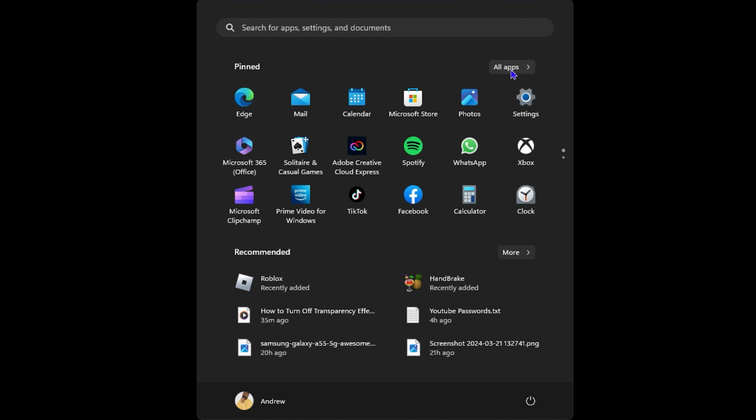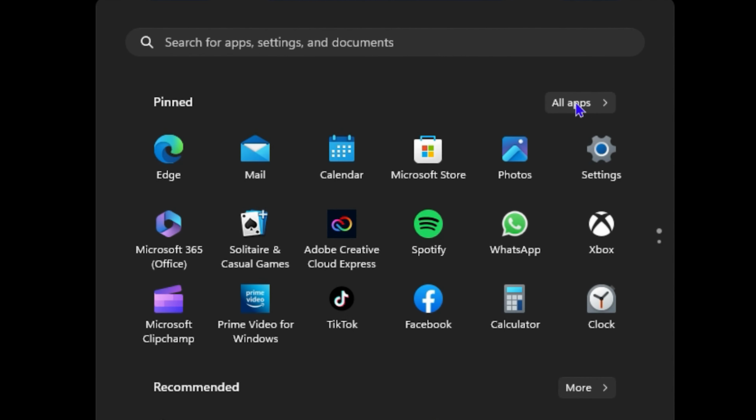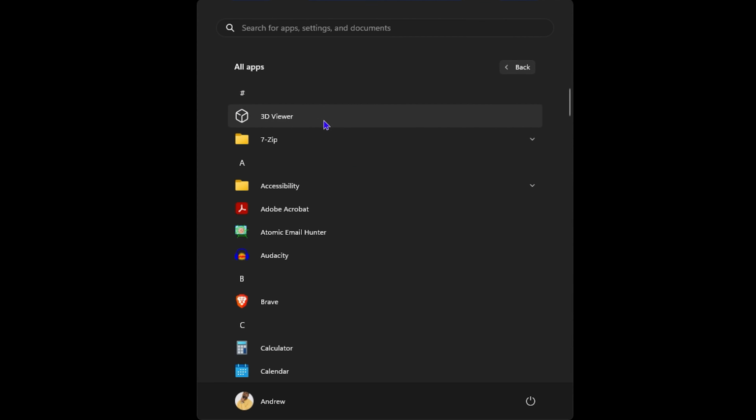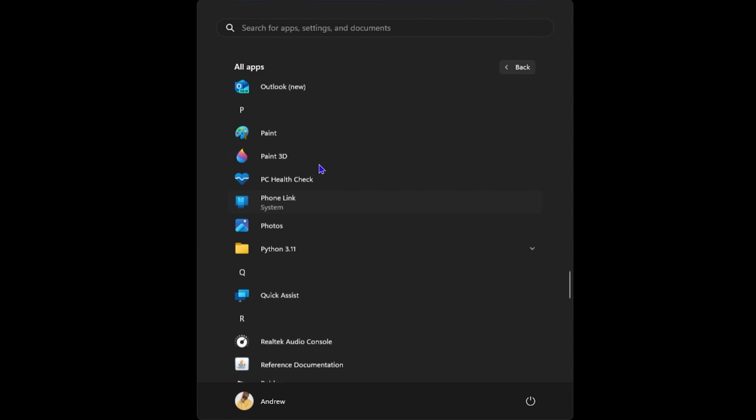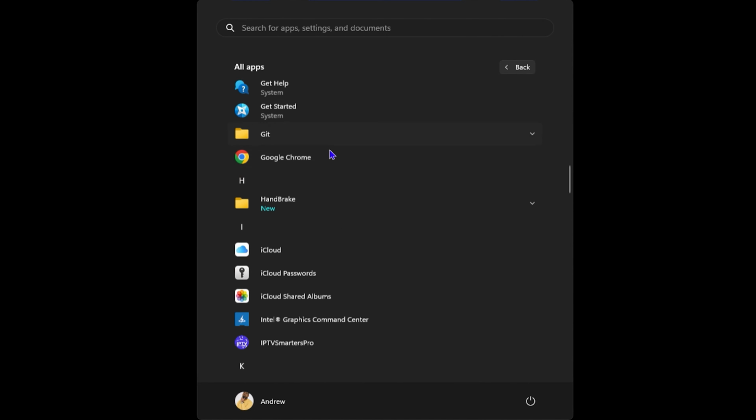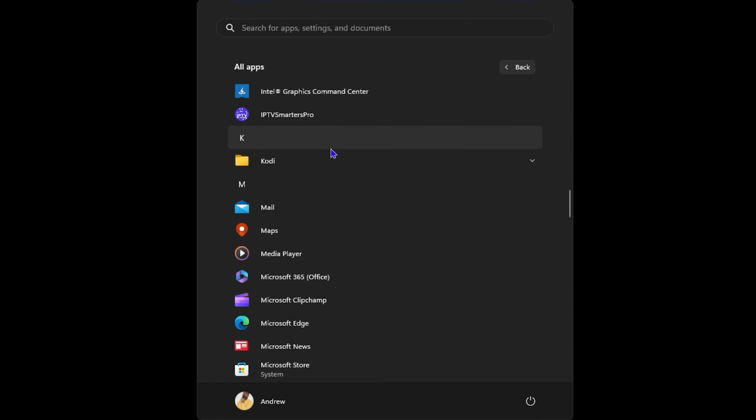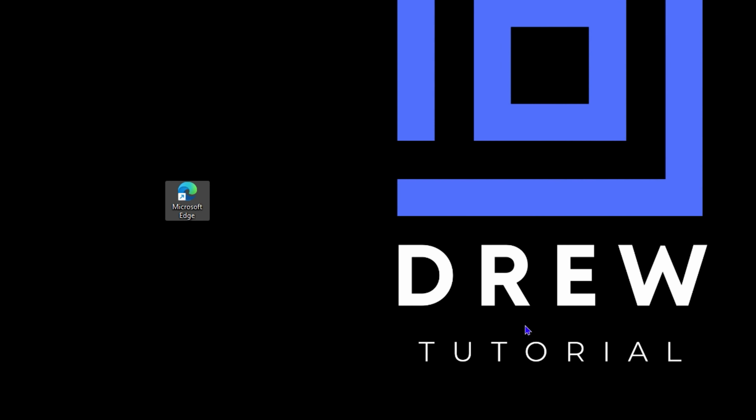However, if you click on All apps on the upper right hand side, you will now see all of your applications, and I'm talking about all the installed applications on your computer. Now by doing this guys, you can create shortcuts by simply dragging any one of these icons to your desktop. Have a look at that.